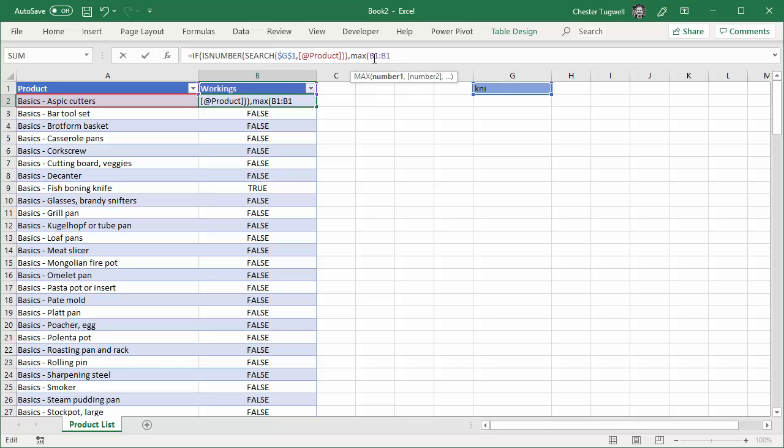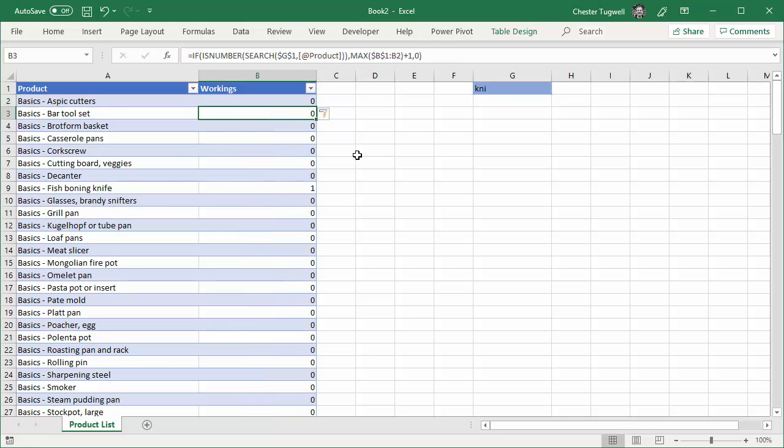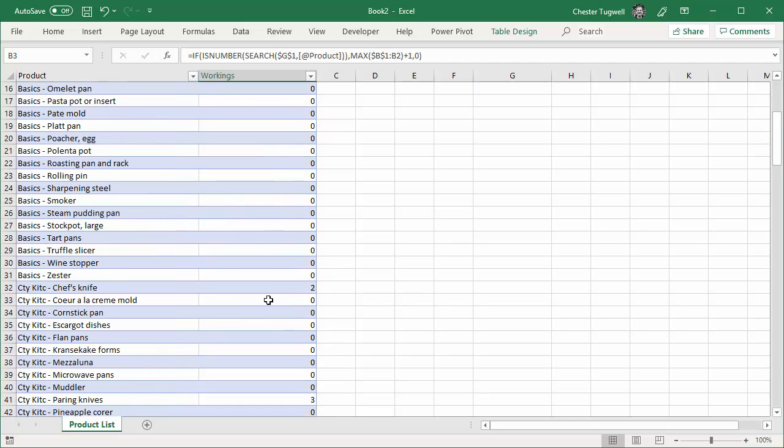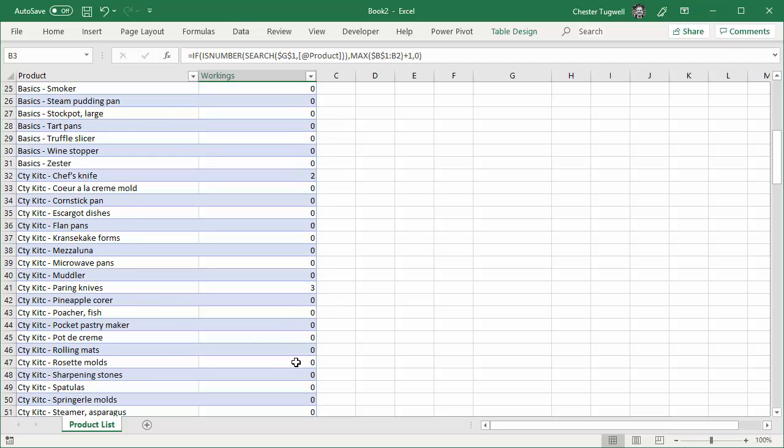But we want this range to automatically grow as the formula is copied down. So the way to do that would be to lock that cell reference. So the B1 here can change to B2, B3, B4, but this will have to stay the same. But we're going to add 1 to the result. And then the value if false, well, that can be a 0. Okay, so if I press enter, you can see now what it's done. So the first knife product gets a 1, the second gets a 2, then 3, then 4.